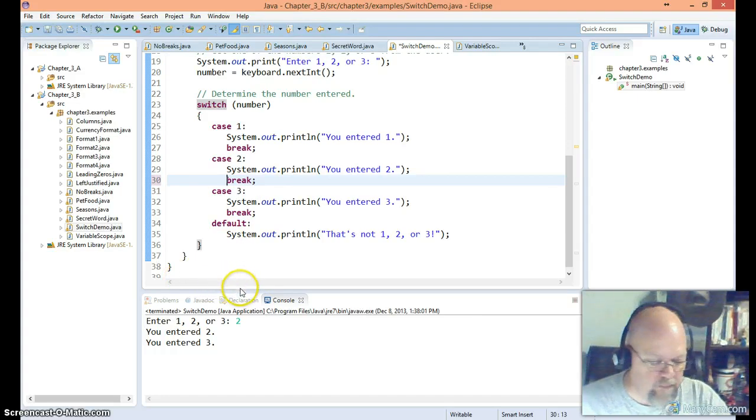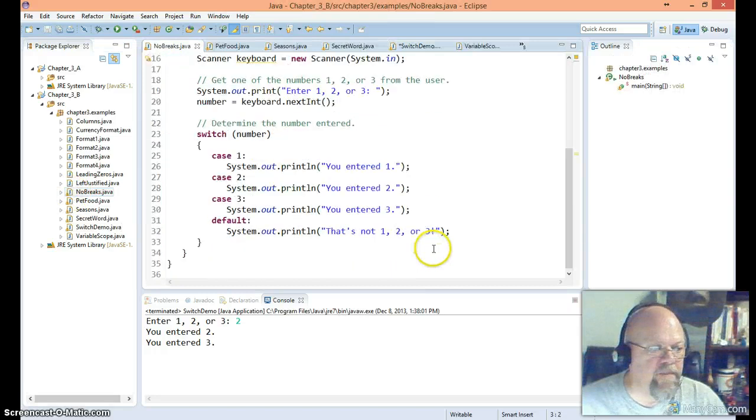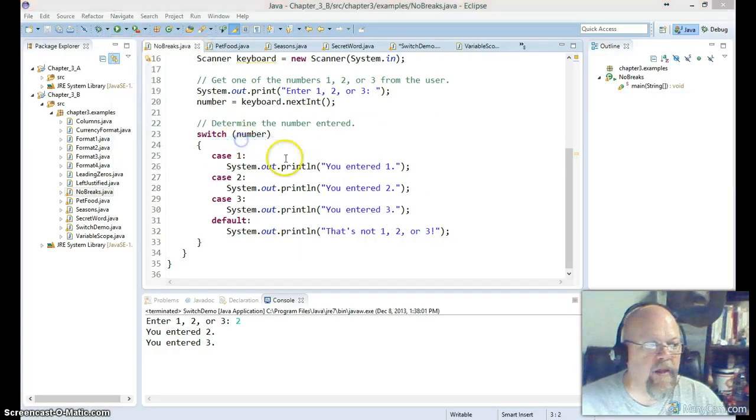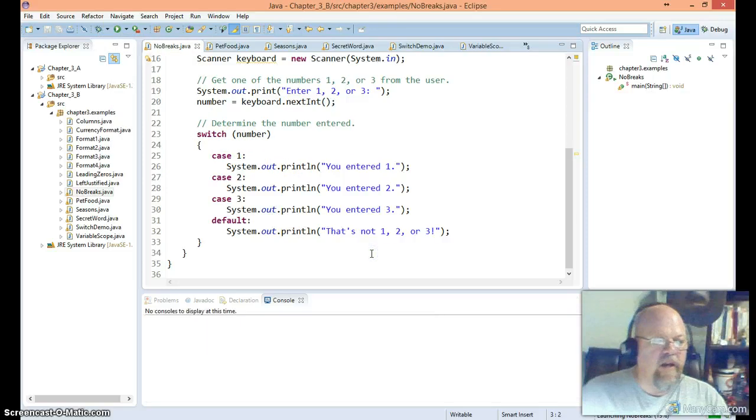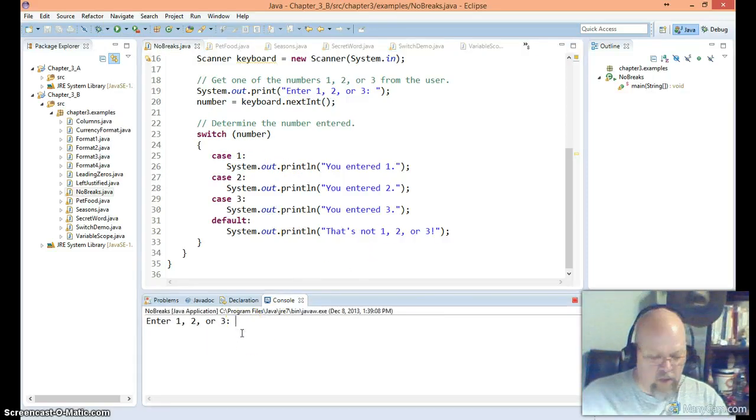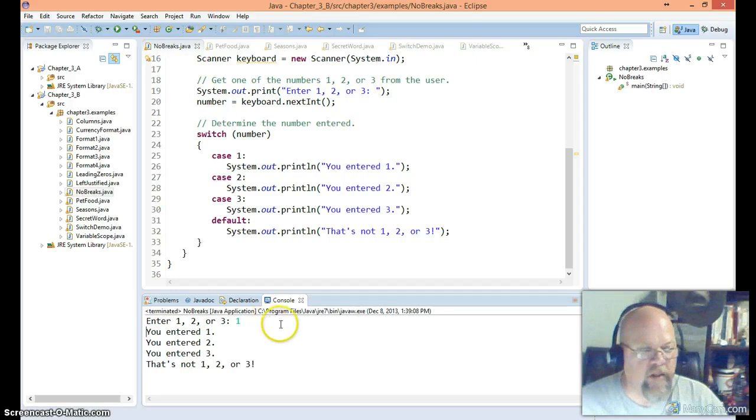Okay, so that's kind of what the no breaks is demonstrating there. They're basically saying, okay, if I were to run this and I typed in a 1, watch what happens. Entered a 1, entered 2, entered 3, so it hits all of them because there's no breaks.